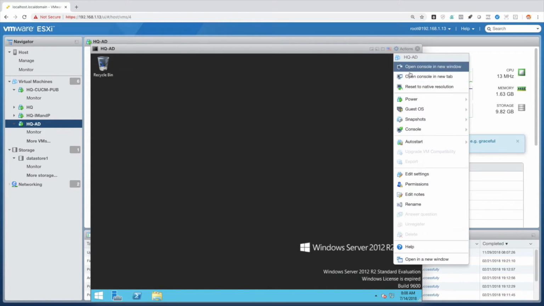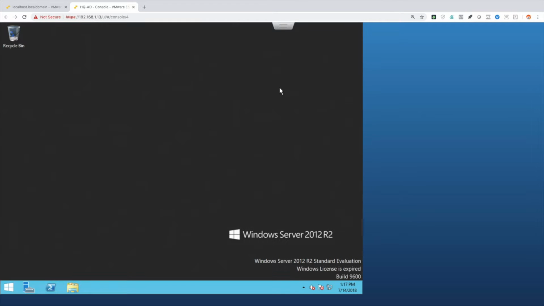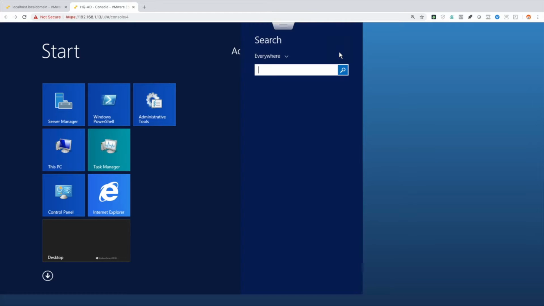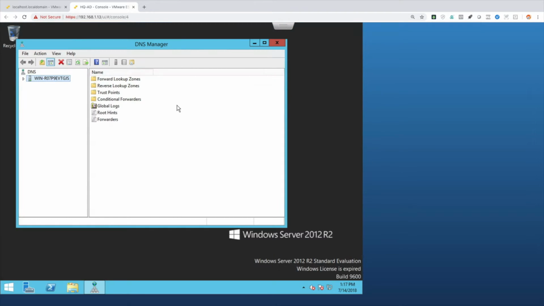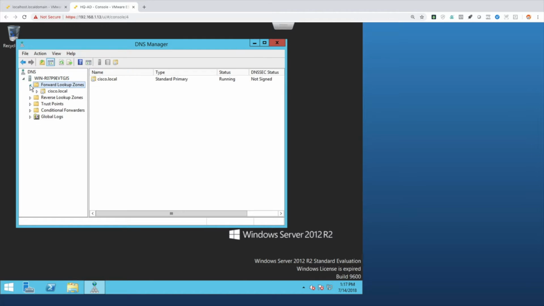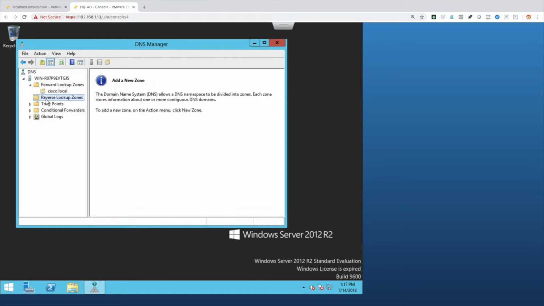I'll put it in a different tab. And let's find our DNS manager. Let's do a search for DNS, and we'll open up the DNS manager. And here under the forward lookup zones is cisco.local. Here's where we created our HQ-IMNP entry earlier. But under the reverse lookup zones, we didn't really need to do that for the IMNP server.